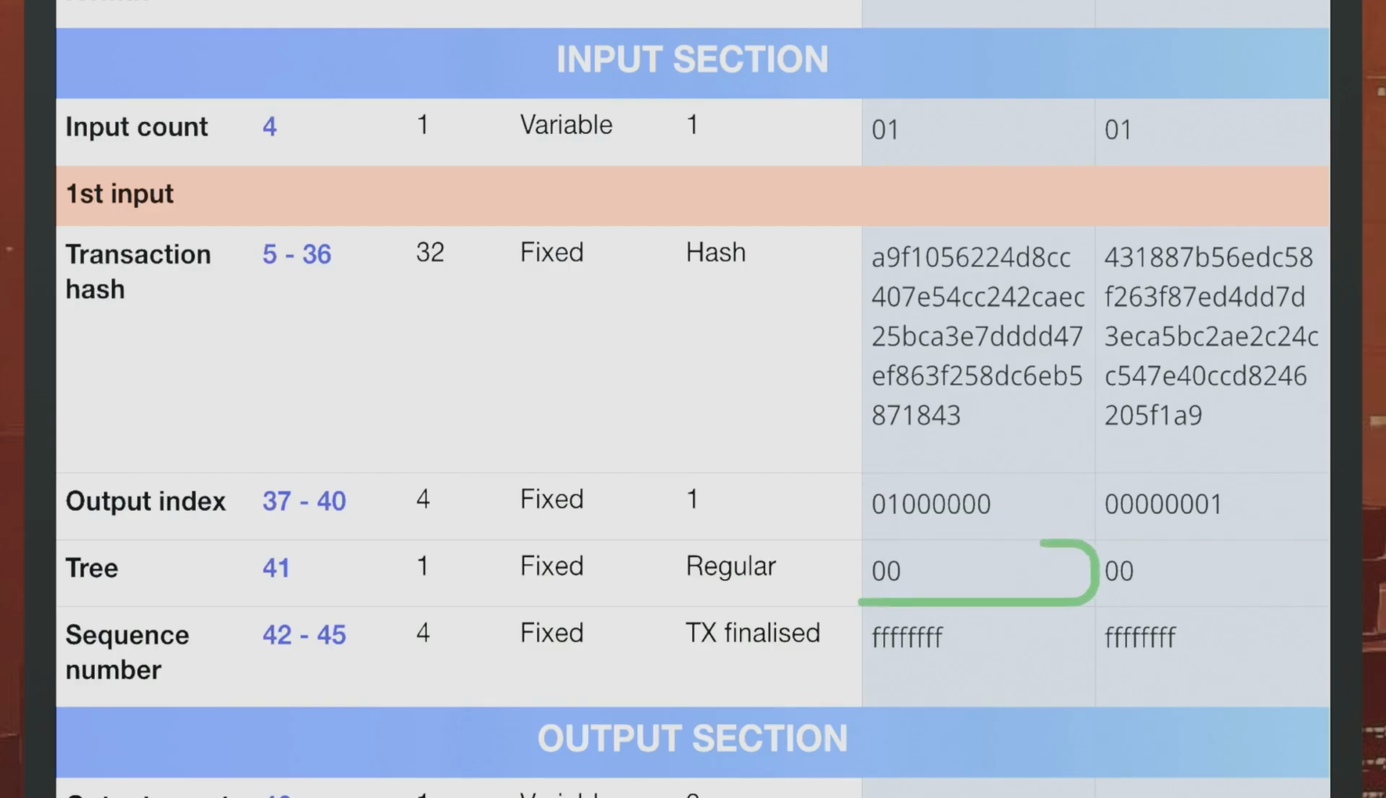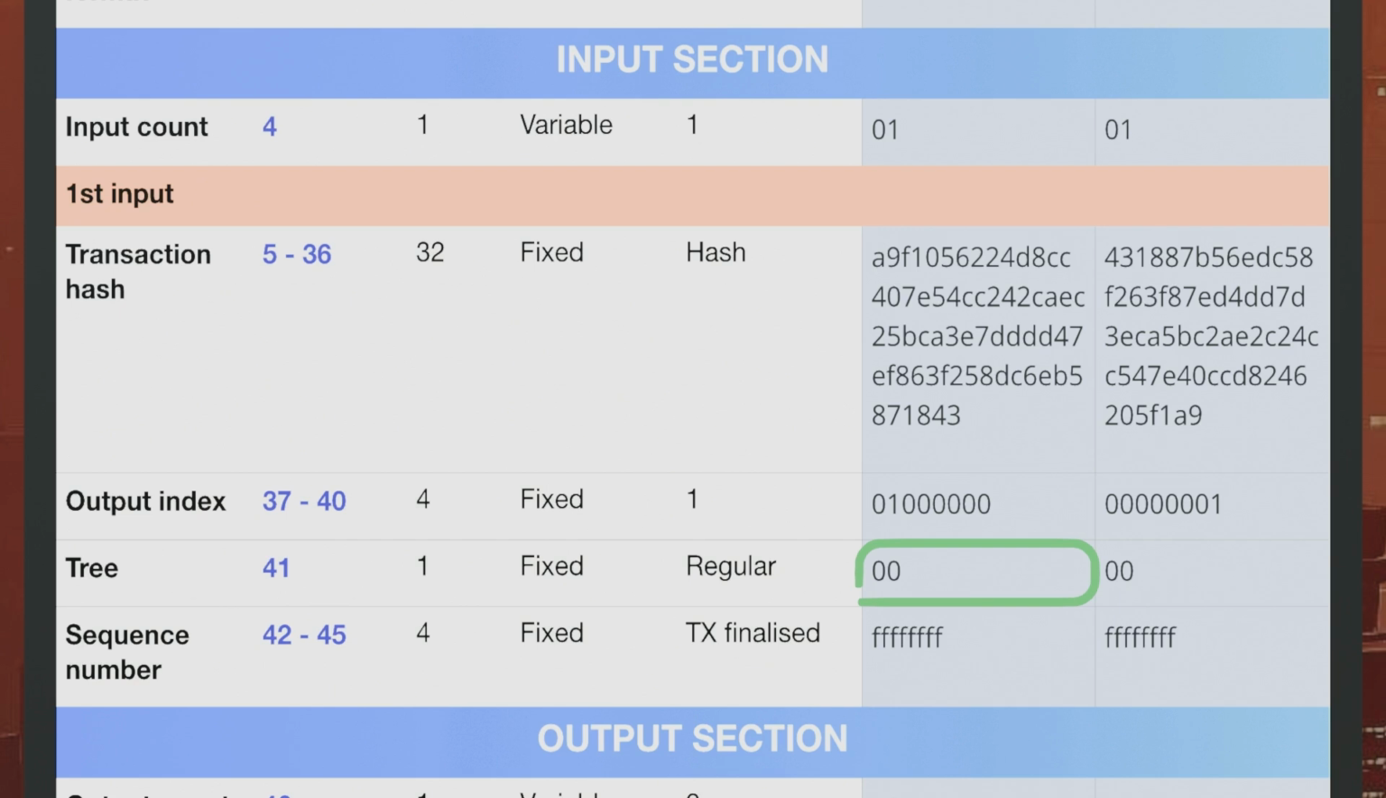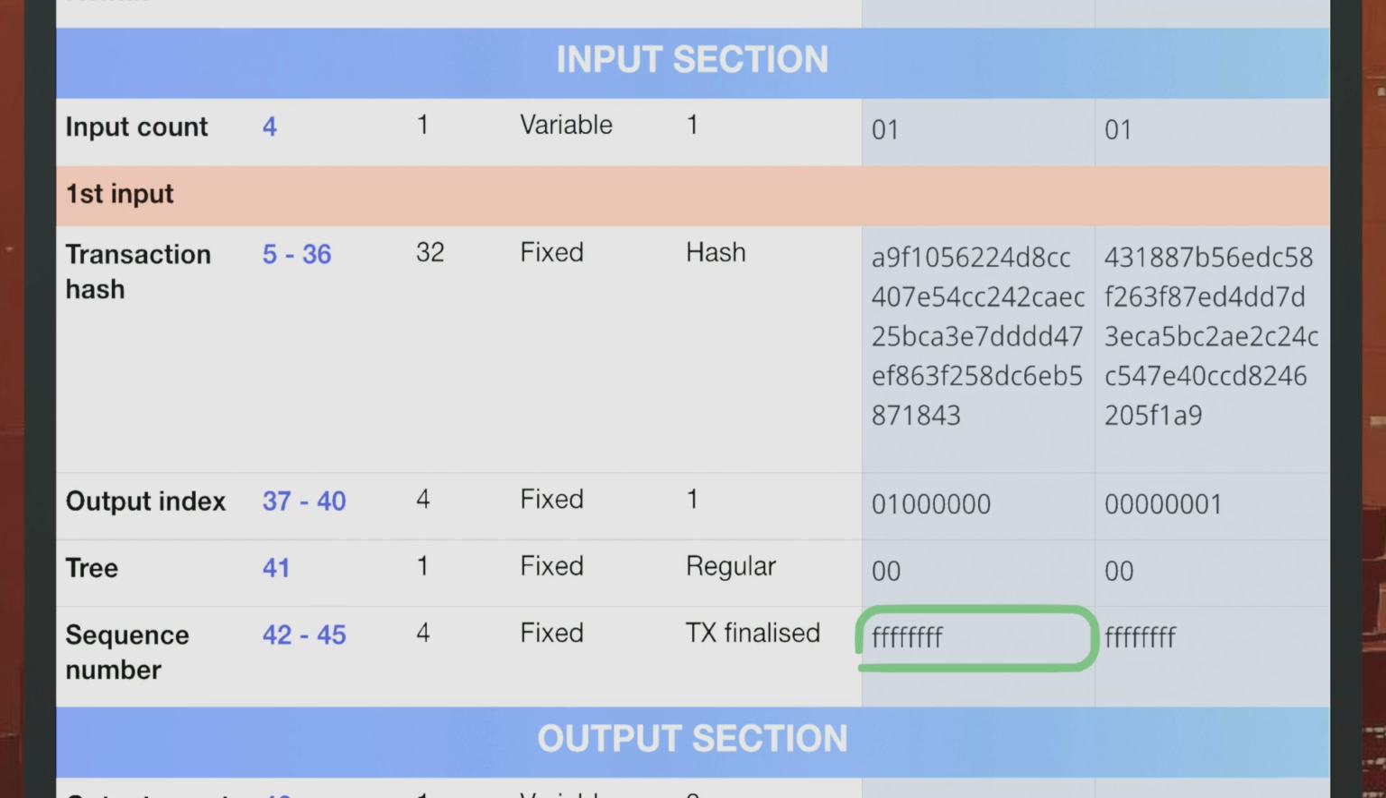Tree. This indicates whether the transaction belongs to the regular tree or the stake tree. Decred employs a dual tree structure for its transactions. Sequence number. In a Decred transaction, the sequence number determines how transactions can be modified or replaced under certain conditions. The value shown here indicates the transaction is finalized and can no longer be changed.